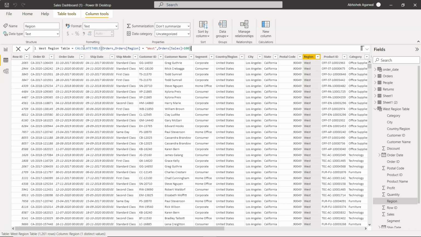So that is something I wanted to show you, how you can very easily create it using the CALCULATETABLE function, which can be a lifesaver in scenarios like this. And as you can see, it is very easy. Not just the dimension value, but you can also specify the measure value and you get the output.